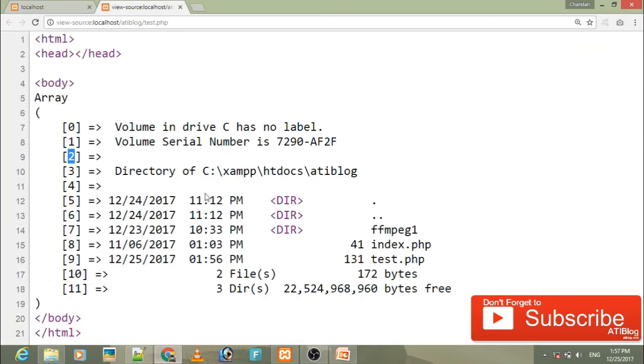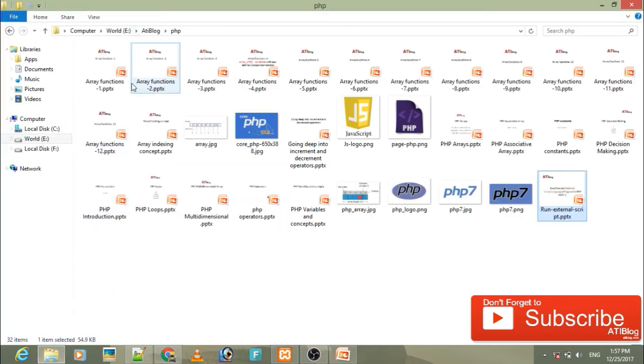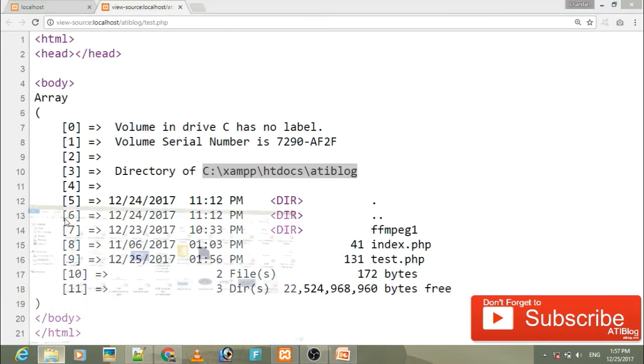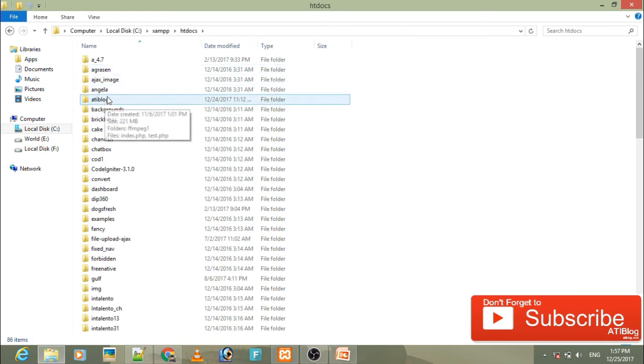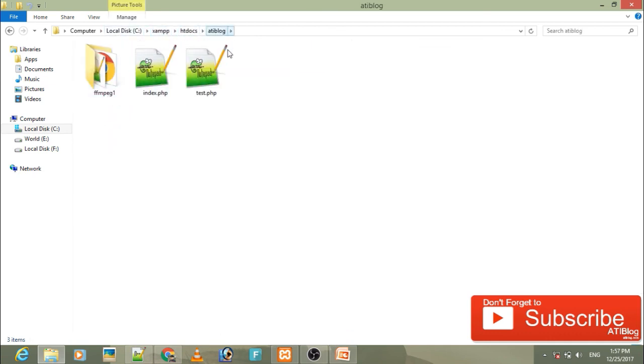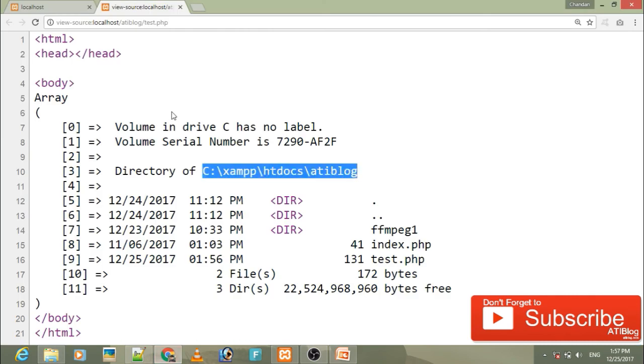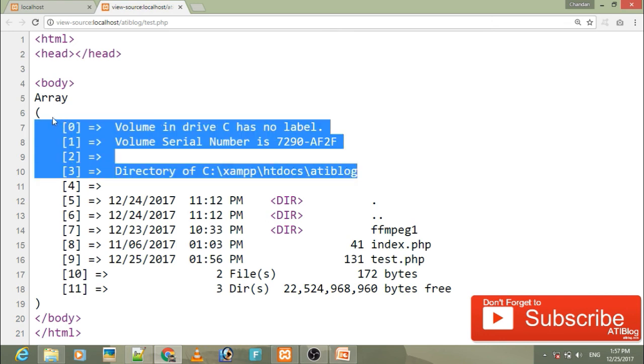And you can see here this function is executing in the current directory of our project. Okay, we have our project here, xampp htdocs ATI blog, and you can see xampp htdocs ATI blog. So where the PHP project is stored, from there the command executes.